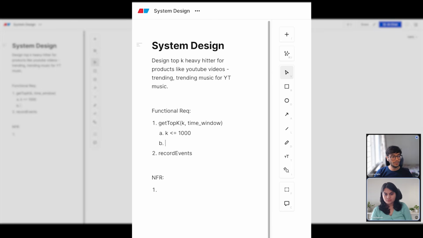Yeah. So I would like to take it this way. The time window could be any arbitrary window, or let's again consider the practical product requirement, where it could be last 1 hour, last 6 hours, last 24 hours, last 1 day, last 7 days, last 30 days. These are some of the time windows that we usually see on these products, even on Spotify, YouTube Music, or YouTube. So it could be last, let's say, 60 minutes.